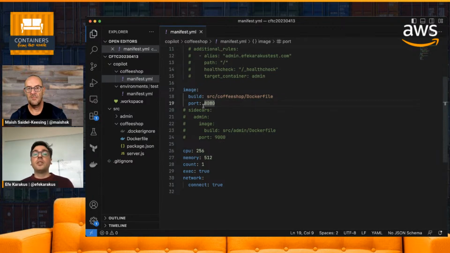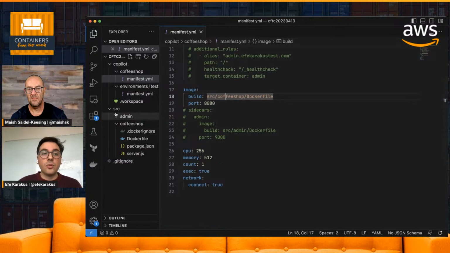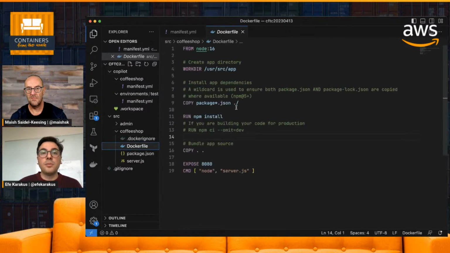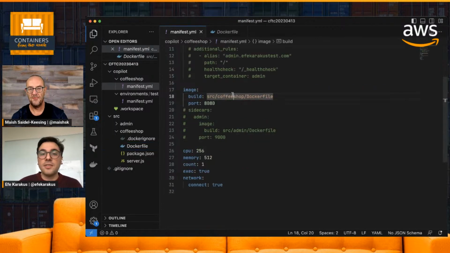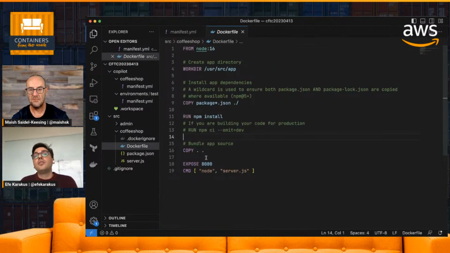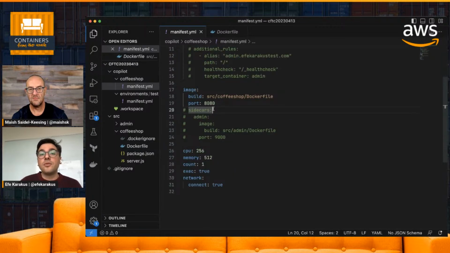If I'm working from a Git repository, I can point to a local Docker file. So over here under source, I have my simple Node.js Docker file for my application. I give the path. I tell which ports are exposed in this Docker file. Actually, you don't even need to specify that with Copilot because Copilot will parse this Docker file, check for expose instructions, and automatically fill out this manifest for you when you're initializing the service.